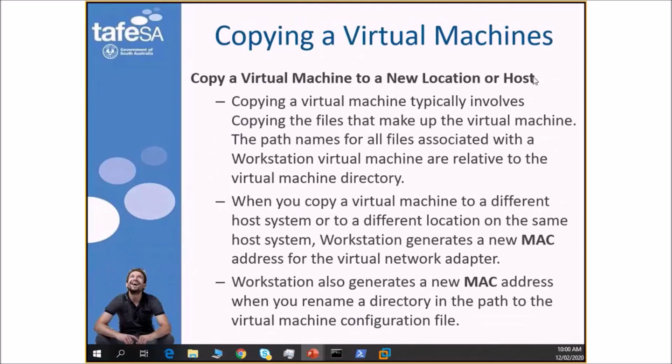When we copy a virtual machine, we can copy it to a new location on a new system, or a new location on the same system. When you copy a virtual machine, we spoke about the MAC address. If you have more than one copy, there's a potential of having two virtual machines with the same MAC address on the same network. So when you choose "I copied it", it will generate a new MAC address.